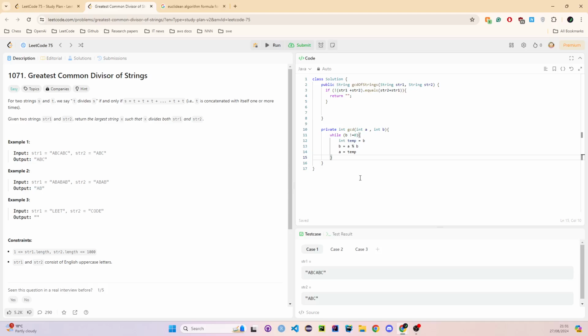Let's carry on. Now we've got our method, and all we want to do is return a, because a is what we're setting it to, the greatest common divisor. Now we have to call this method. Because it returns an int, we say int GCD var equals, and we call it.